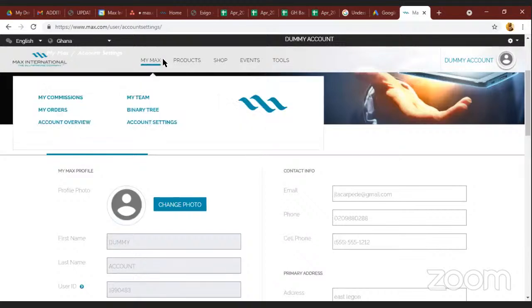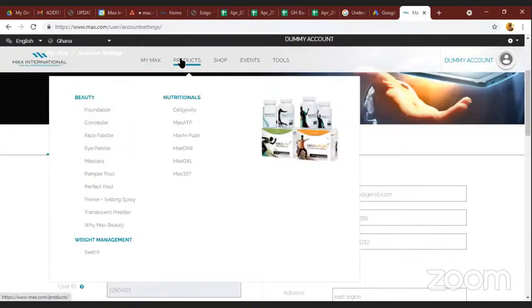Now, I'd like to move on. There's the product button here. If you hover over it, it gives you more insight on all the products that we have. Now, if you want more information on Switch weight management, you can click on this and it will give you more information on Switch.